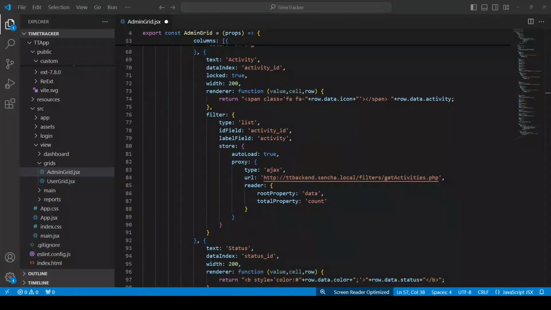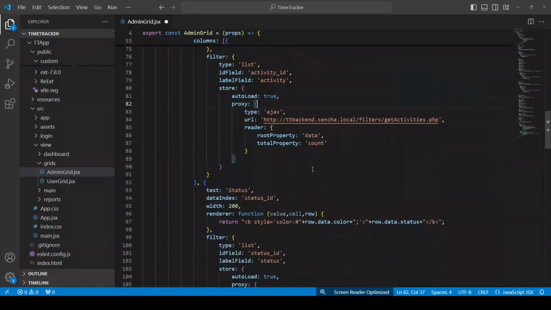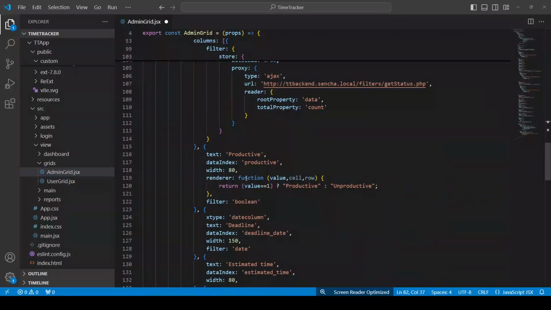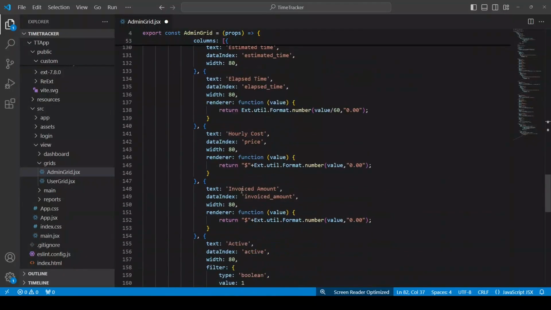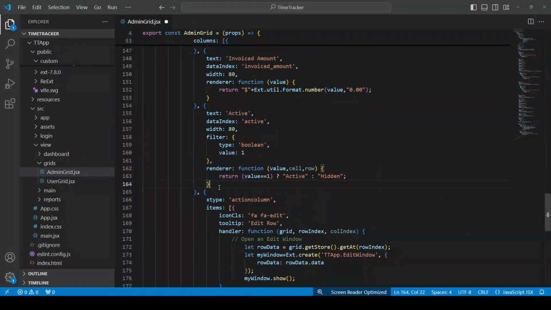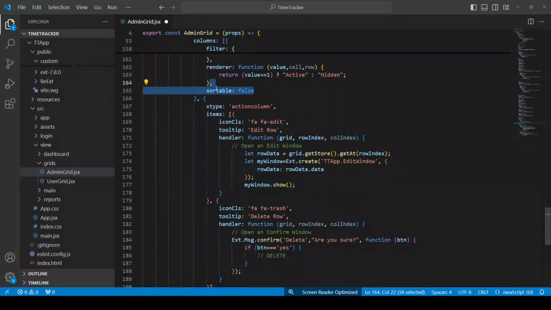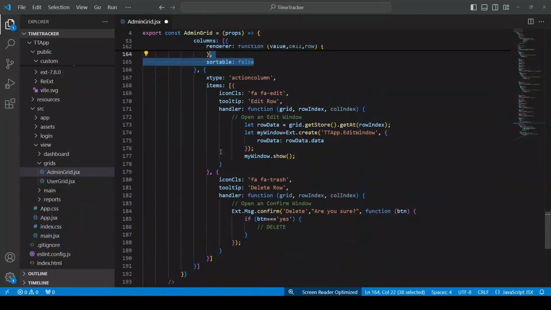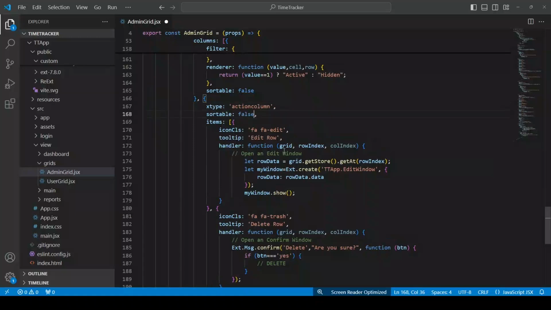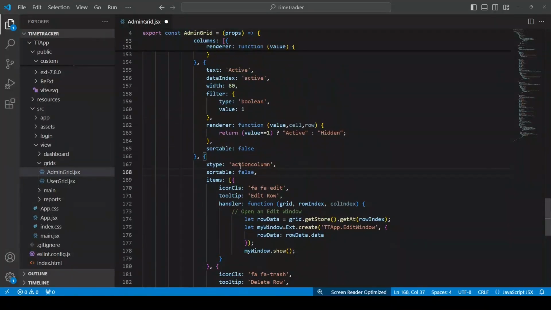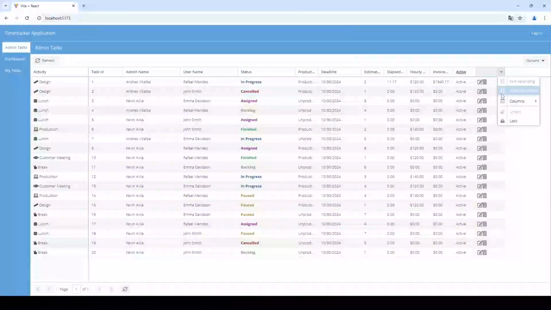But let's say that you don't want the user to be able to sort by, I don't know, by active. So you can just say sortable false. That's what that's going to do. It's going to remove the option to sort by that column. An actual place that I don't want to be able to sort is the action column, because by default it does offer the option to sort, even though it doesn't work.